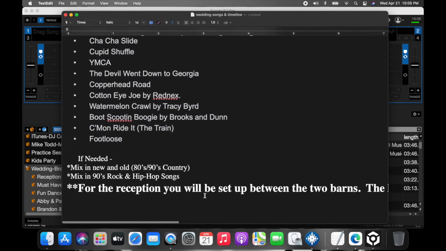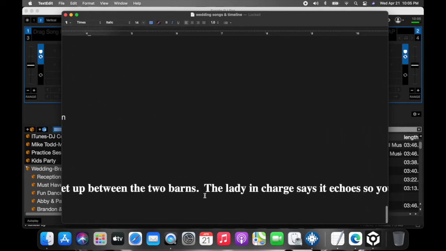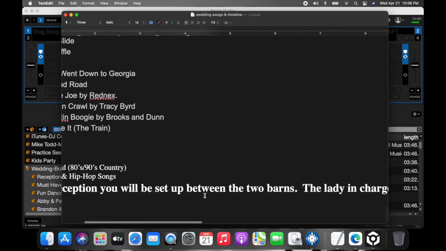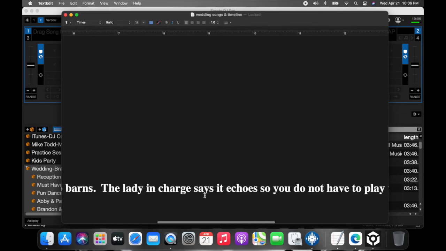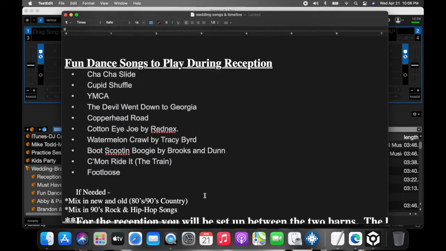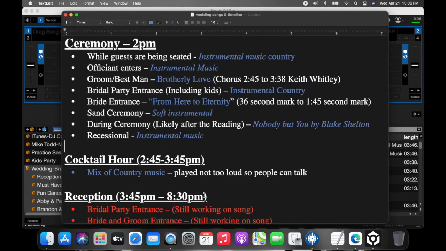And it also tells me where I'm going to be setting up. I'll be setting up between the 2 barns because I'll be DJing at the Blessed Barn, and it's right smack dab in the middle. I'll be setting up and getting ready to roll. The lady in charge says it echoes, so you do not have to play the music as loud as you normally would. Okay. So I look at the entire sheet.